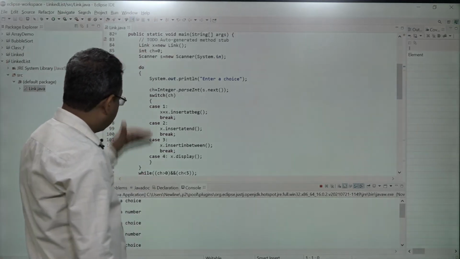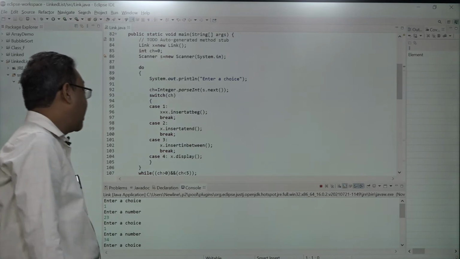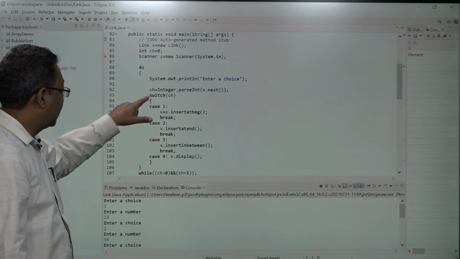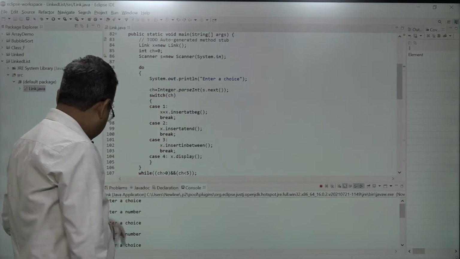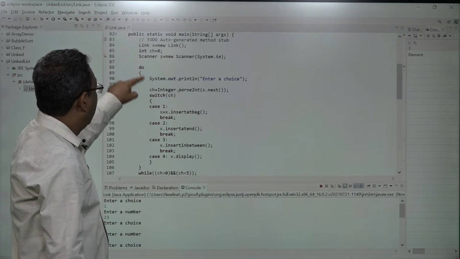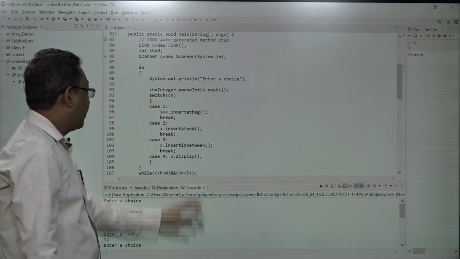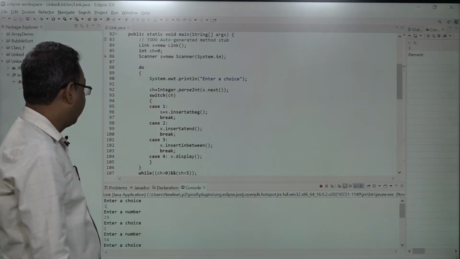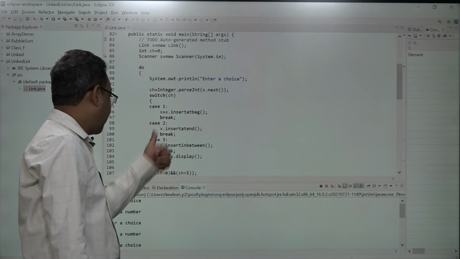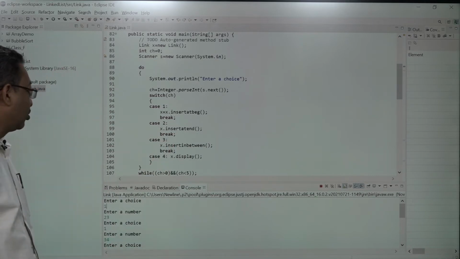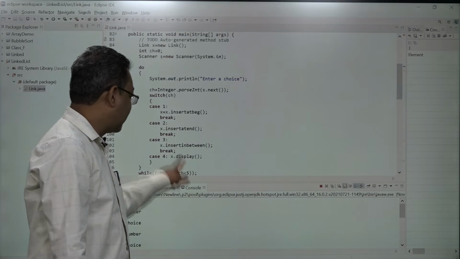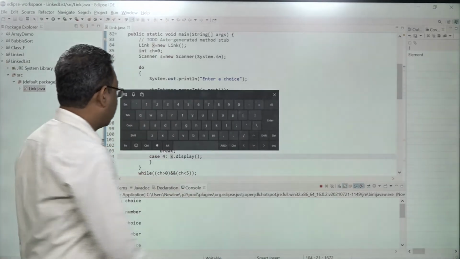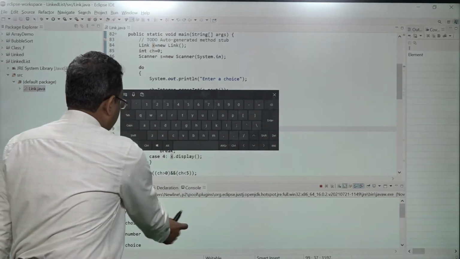And then this is the functionality, the easy, simple functionality. What I have written here is System.out.println, enter a choice. So this will give us this here, and then I am reading the input from the console, and based on the choice, my functionalities work. First one is insert at beginning. In case the choice is 2, it goes for insert at end. In case the choice is 3, it goes for insertion in between, and in case the choice is 4, it goes for the display.